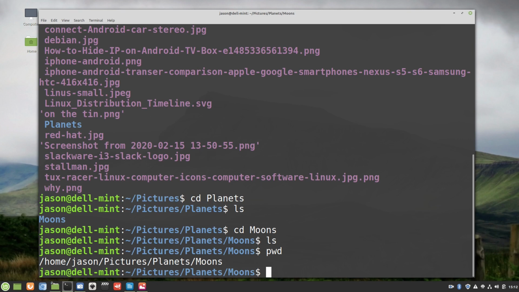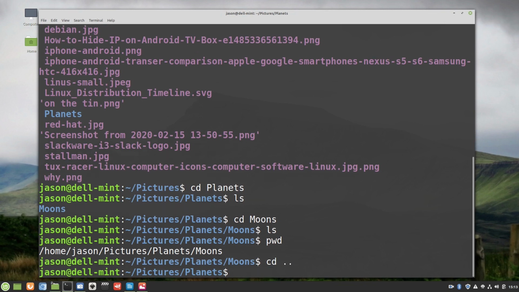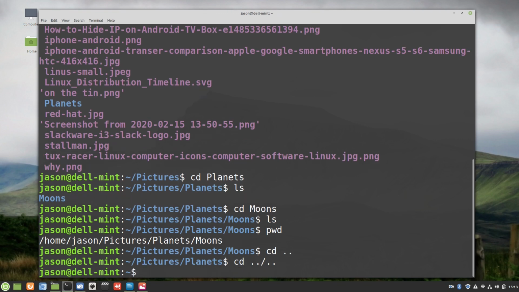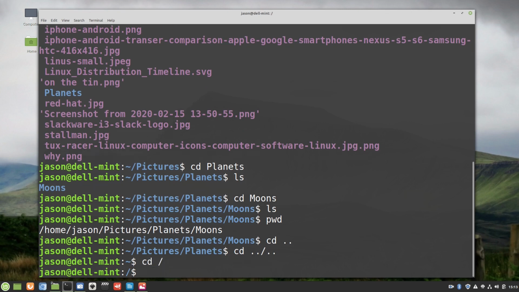Now let's suppose I wanted to move back one directory. How do we do that? Well, if I type cd space and then dot dot, that will allow us to move back into the planets directory, one directory behind us. Now, if I wanted to move 2 directories back, so let's just say I wanted to get back to my home folder, I can also achieve this by typing cd space dot dot and then a forward slash and another dot dot. So basically I'm saying jump back 2 directories. If I press enter, I'm back in my home folder. And obviously if I wanted to go all the way back to root, it's easier for me just to type cd forward slash, and that takes me to root.